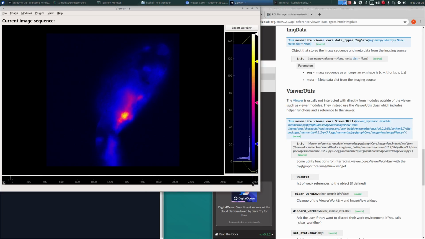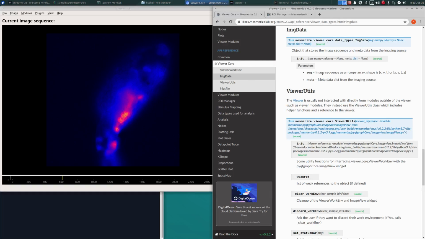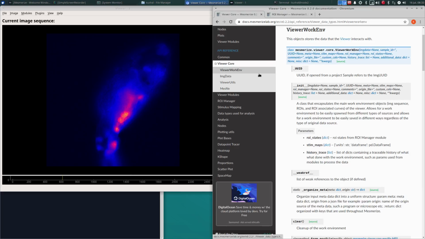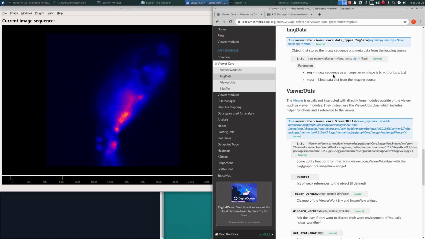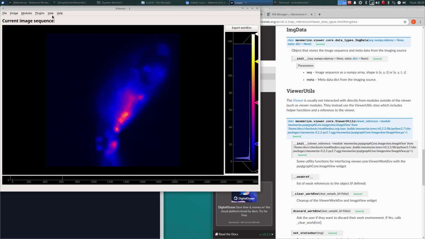And this basic procedure of creating an image data object using a numpy array with this axis order, and then using this image data object to create a viewer work environment applies for basically any image that can be expressed as a numpy array and opened from any Python library, like for example, if you have imaging data stored in HDF files.